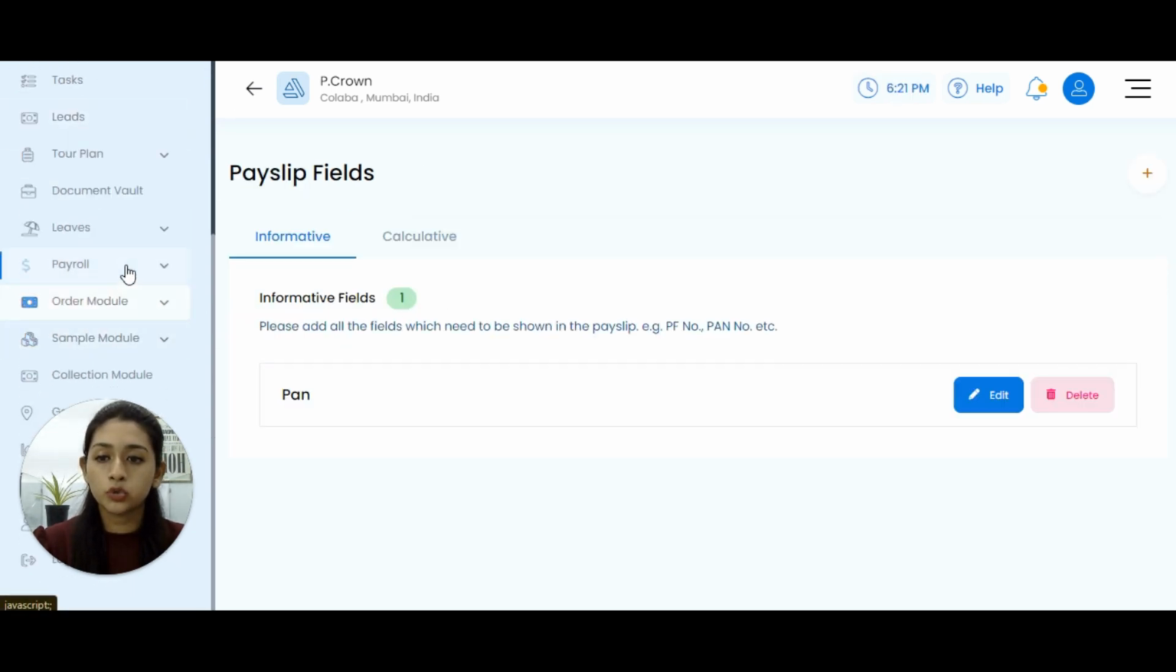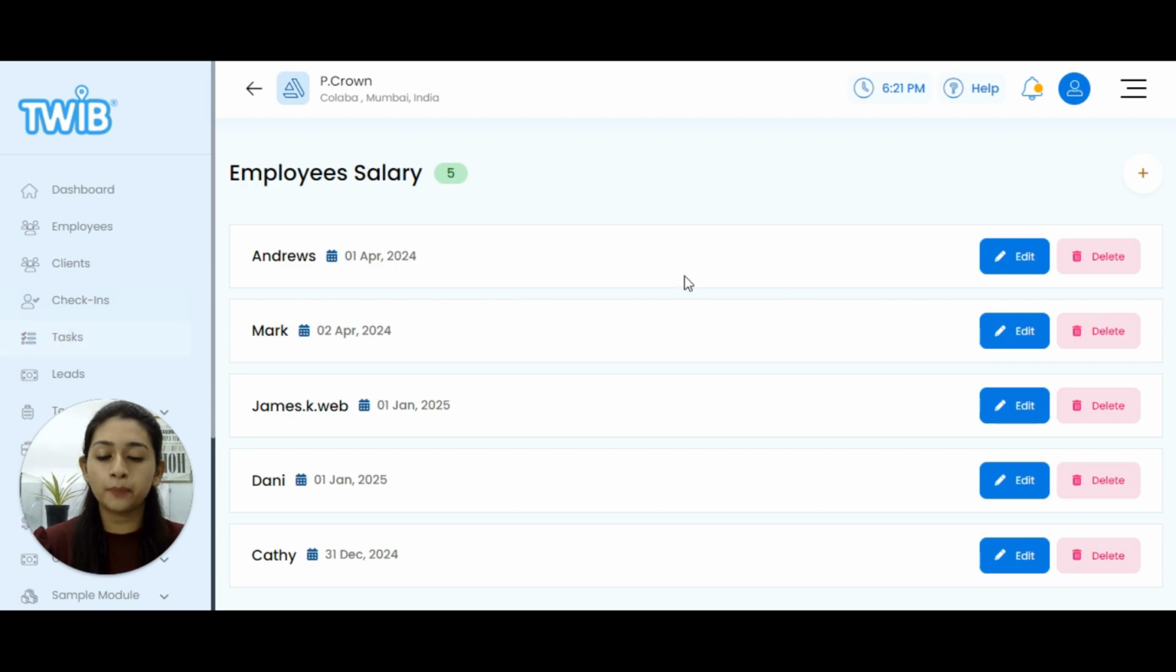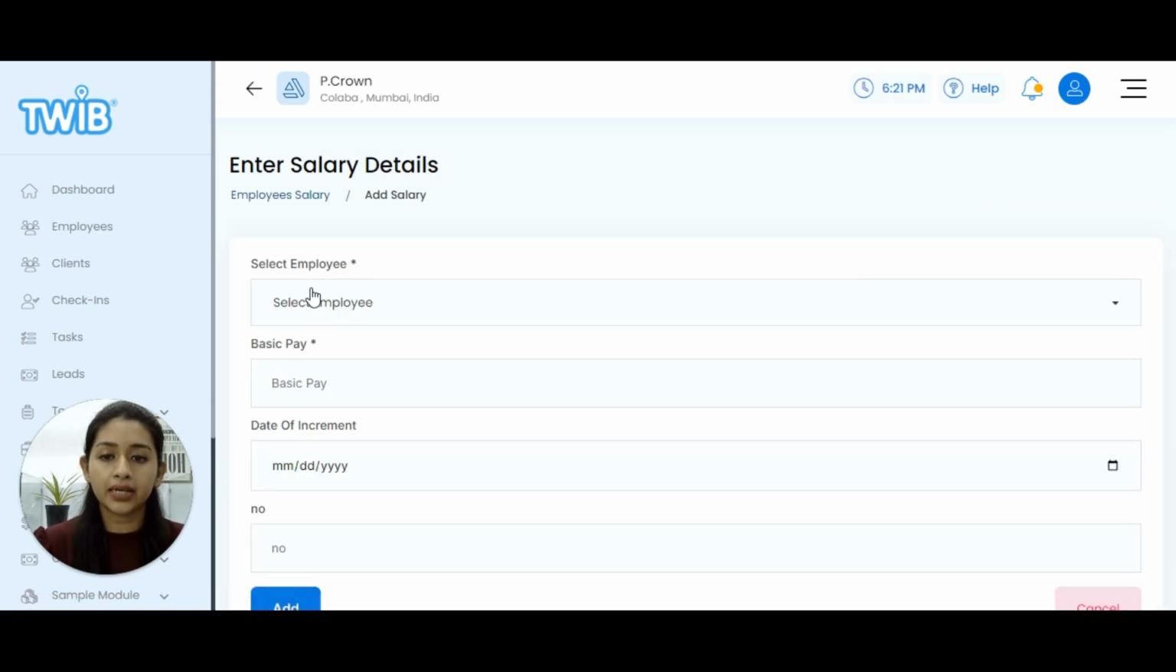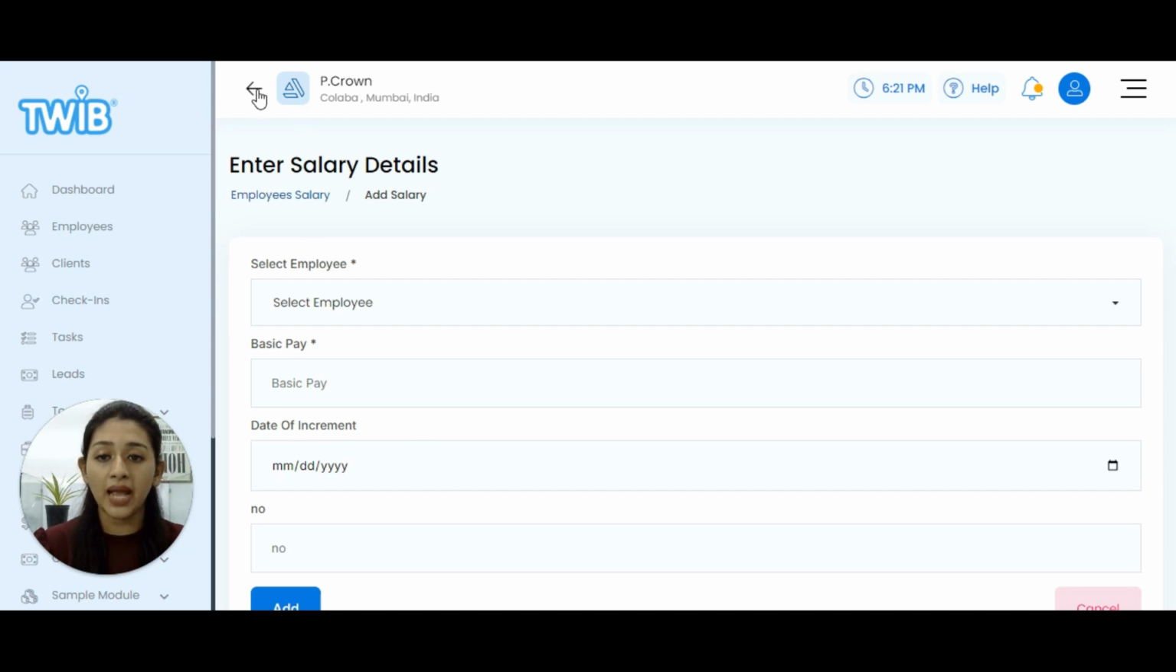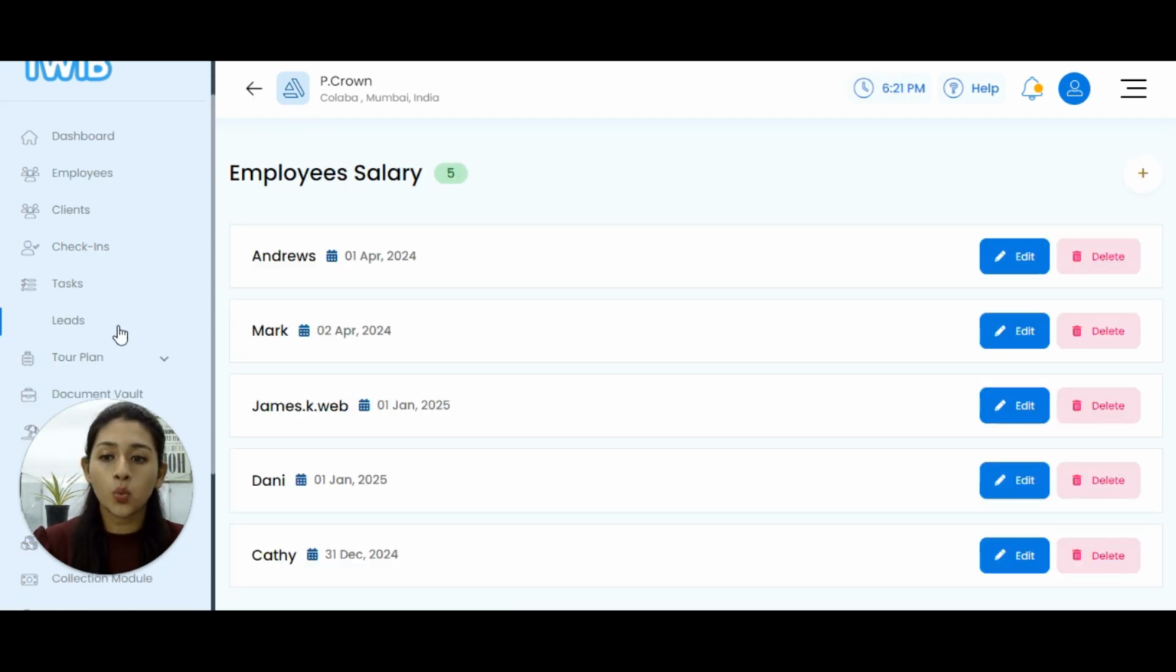Now go to the payroll again and provide the employee salary. So you can add the employee salary from here by clicking on add salary. You can select the employee, you can select the base pay, you can select the date of increment, and then click on add. So your employee salary will be added to the system.